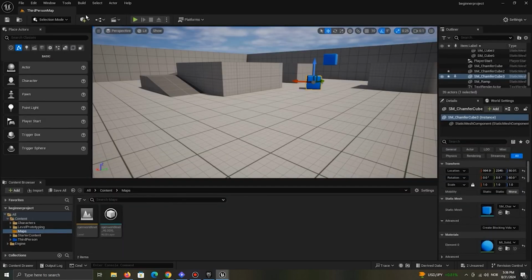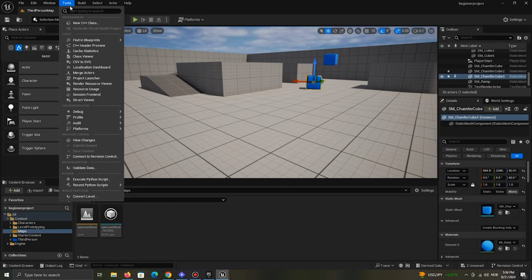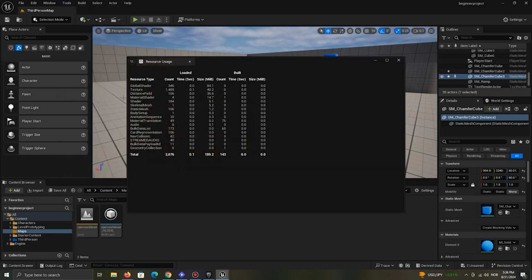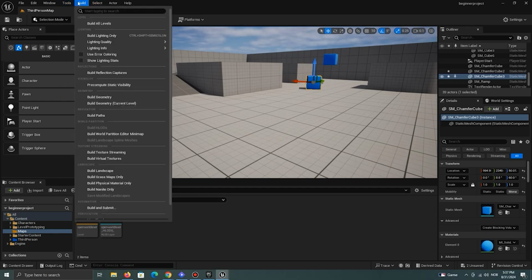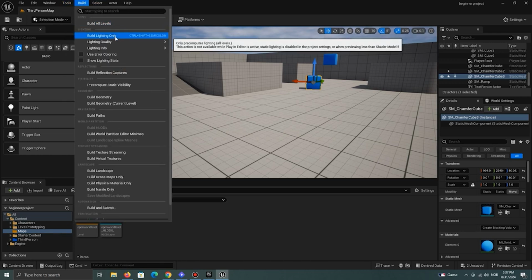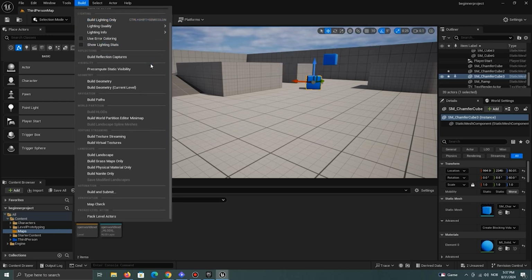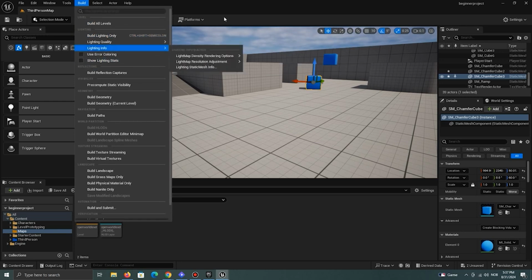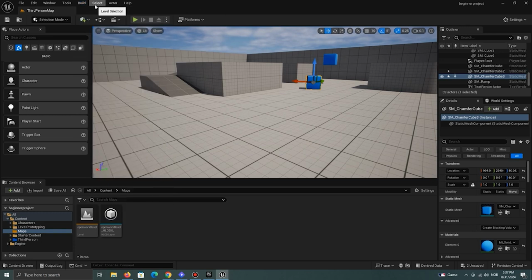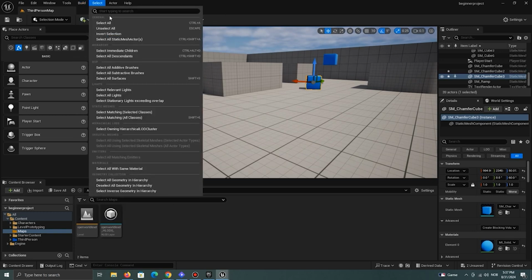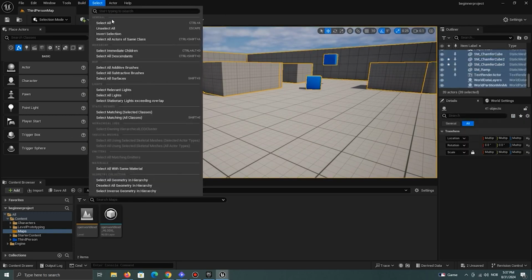Then we have the Tools section. Here we have all sorts of tools, everything from game debugging to memory management. You also have bookmarks and converting options. This is too advanced for us right now, so let's move on. The Build section is where everything building related is done. Building refers to the process of compiling and preparing various elements of your game or project for execution. It involves multiple steps that optimize, generate, and finalize the assets, lighting, and code, making them ready for play or distribution. The Select tab is just for selecting certain things or unselecting them.